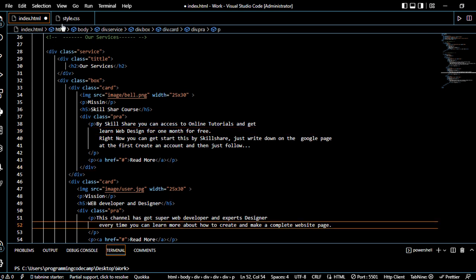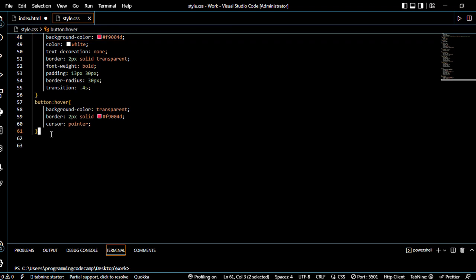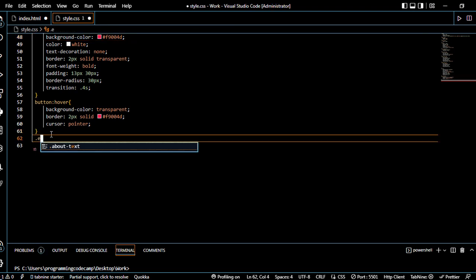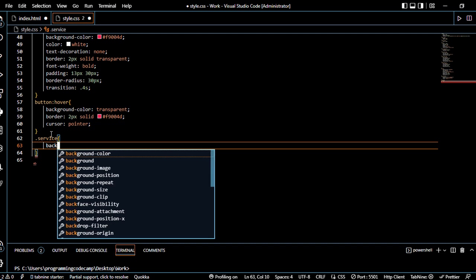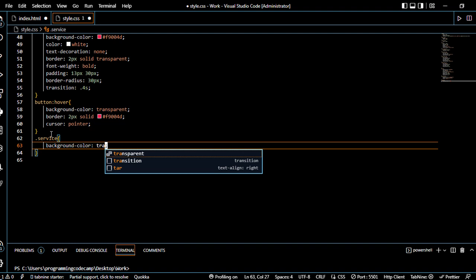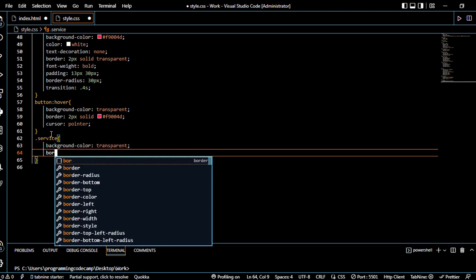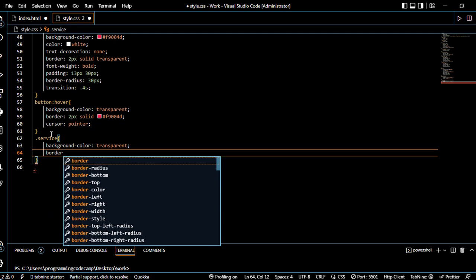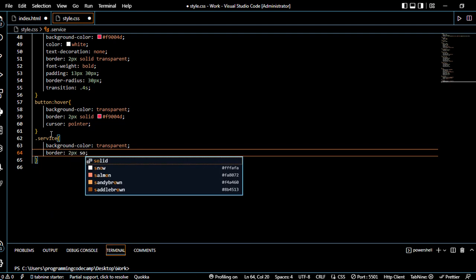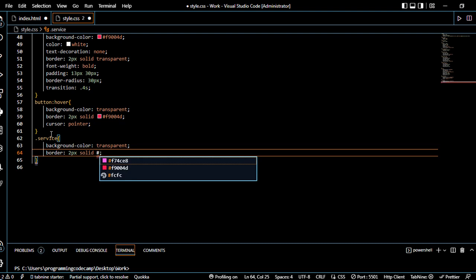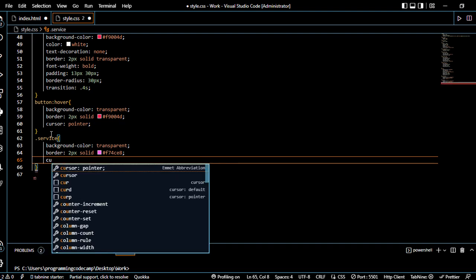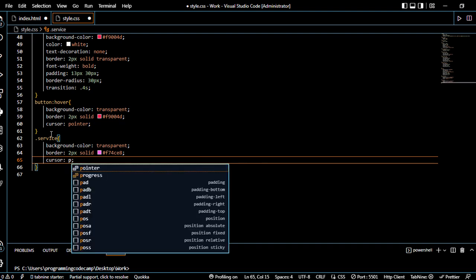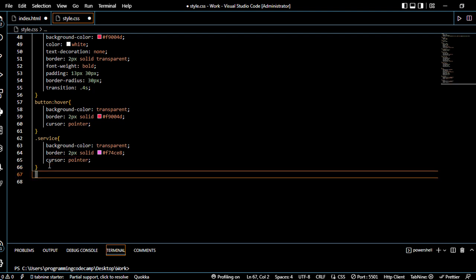So now we should go ahead inside the CSS file and design this file. So we have got dot servers. Open the tag. So background color should be this color, transparent, and border should be 2 pixels, this number, and cursor should be pointer, and go ahead design the servers.